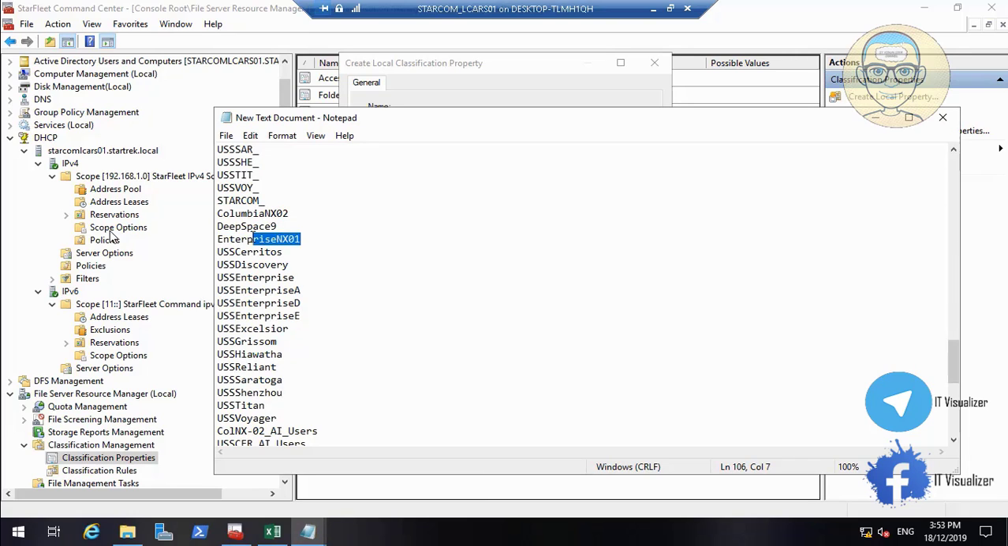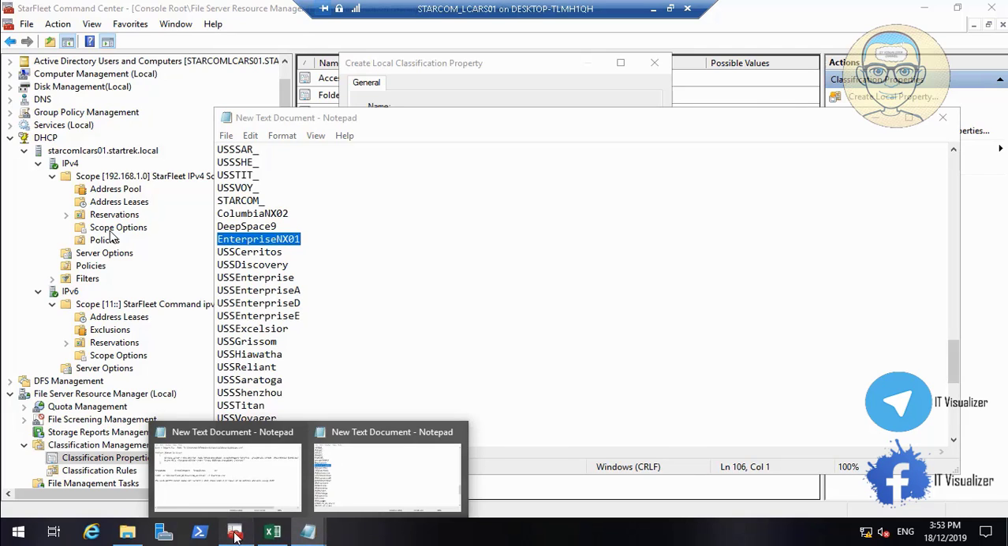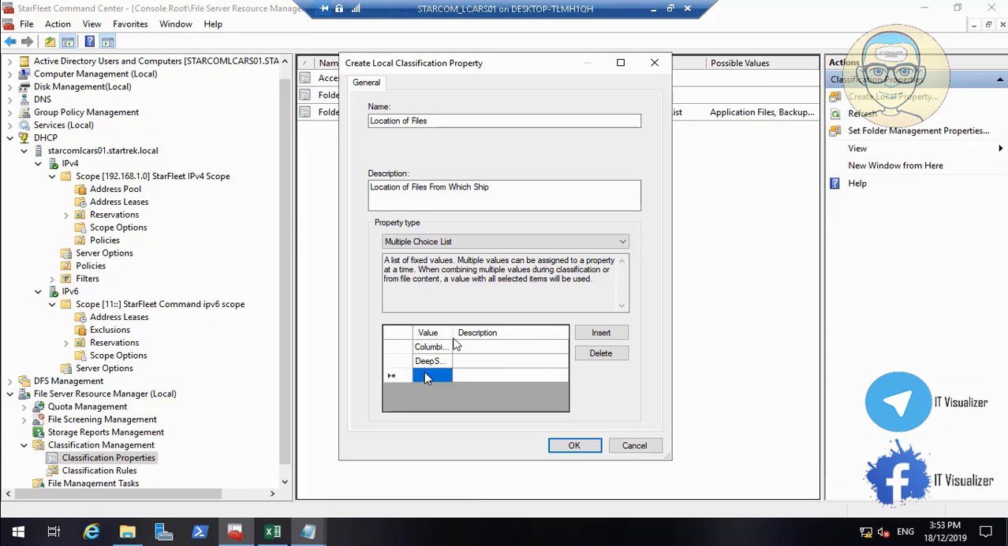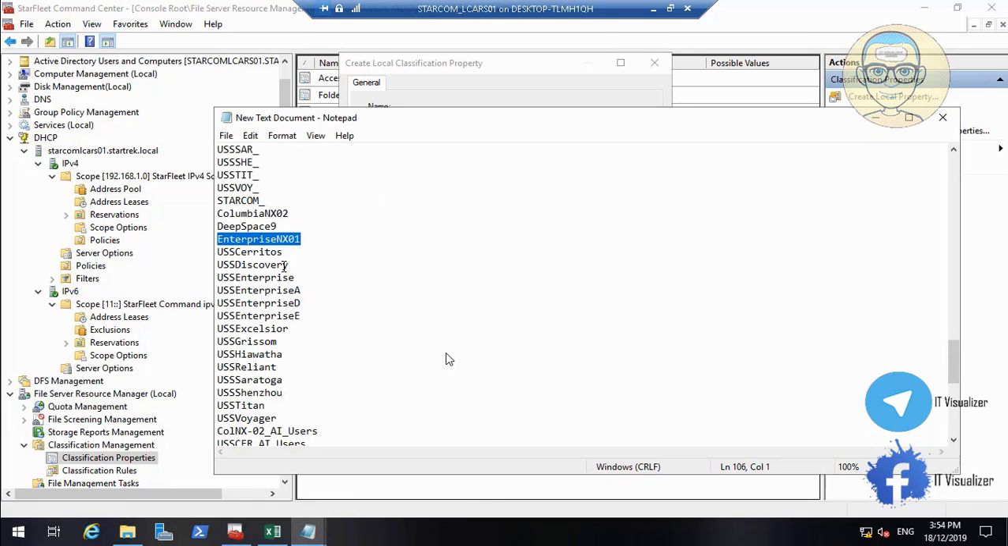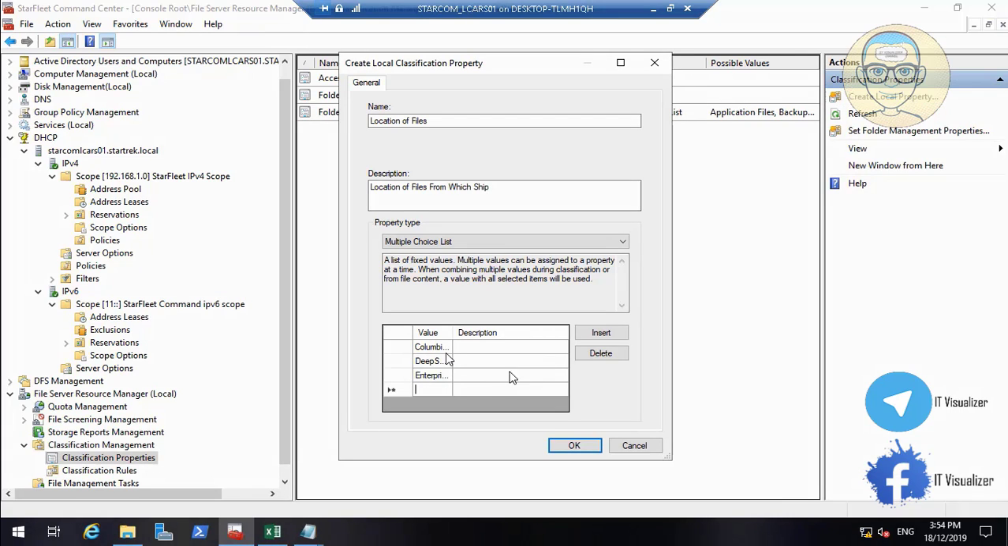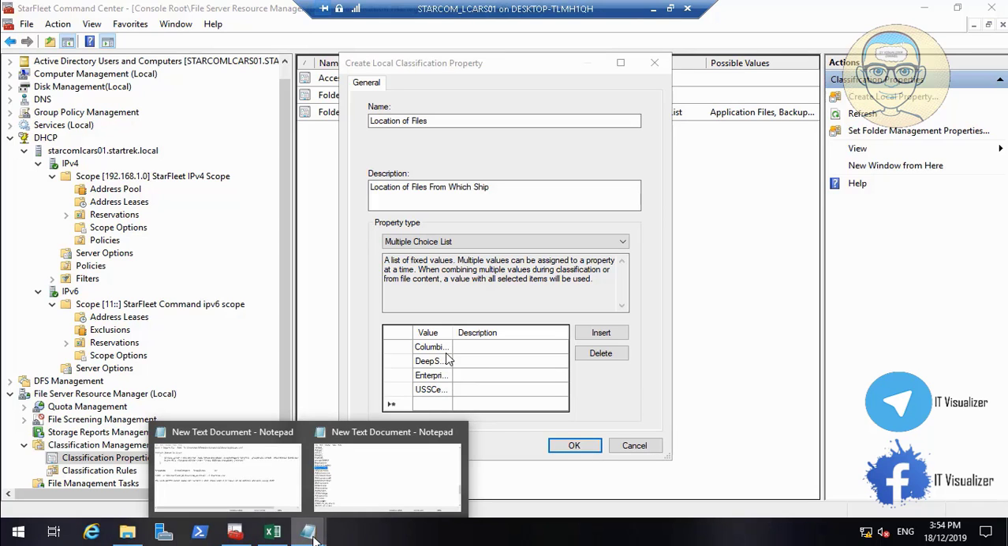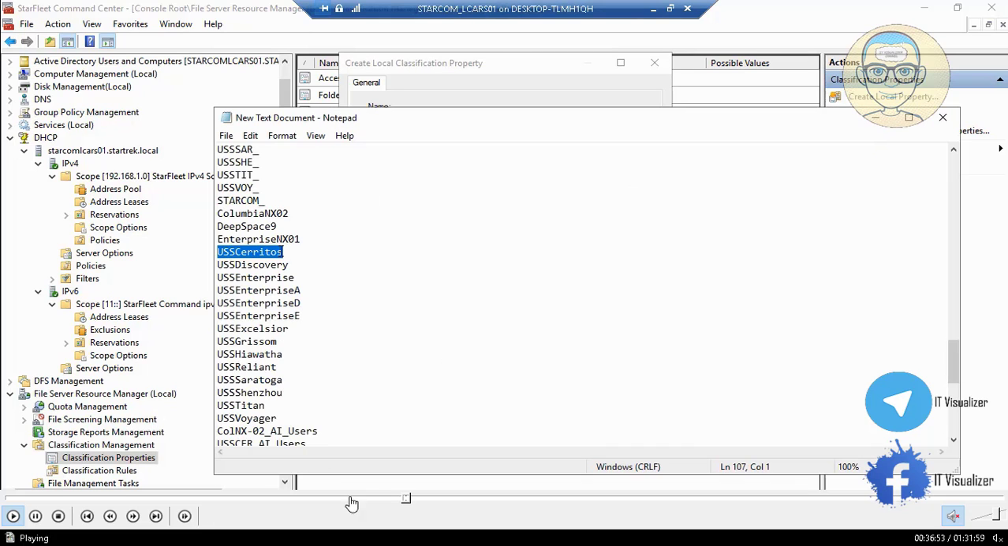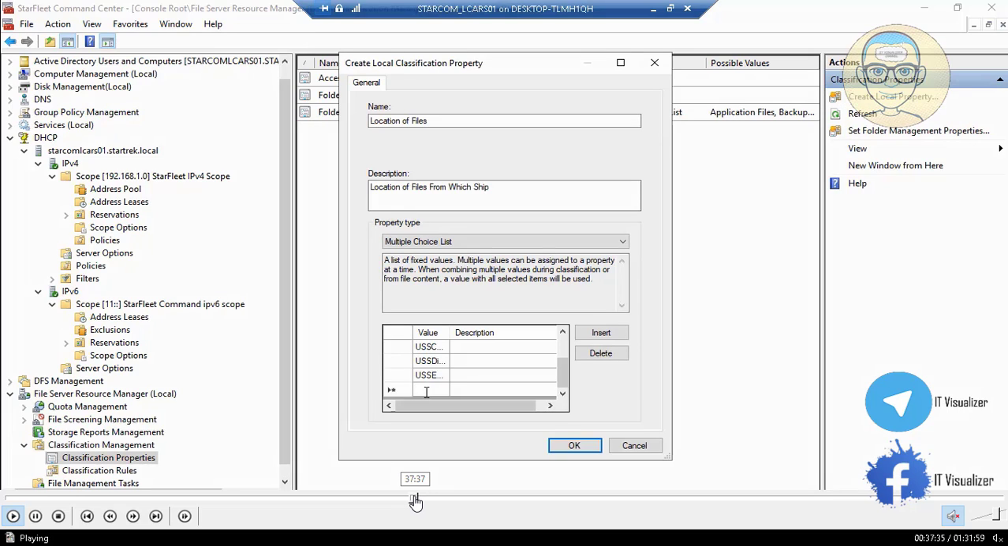So for example here, let me show you. You can't maximize the value, so I can't see the whole word of Columbia and Deep Space. This is a bug in the file server configuration. So now we'll put all of them one by one. I think I will make it quickly, since you don't need to see all of it.